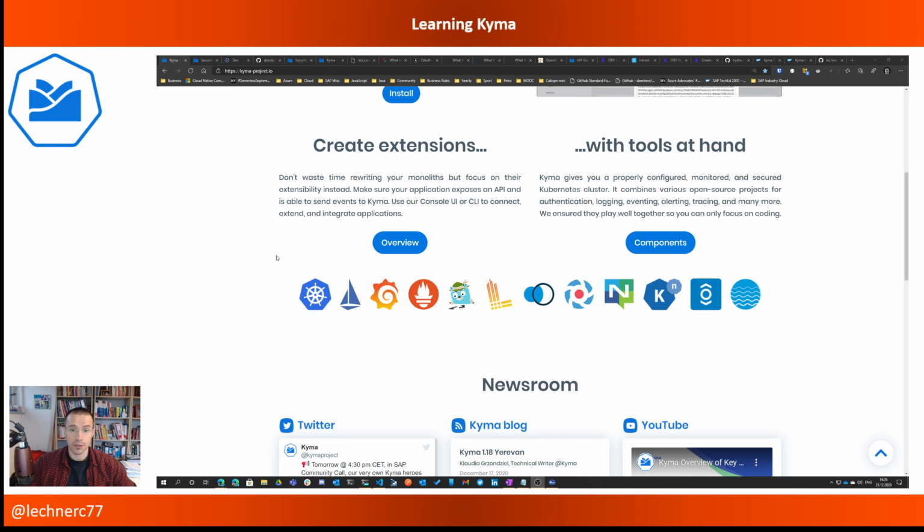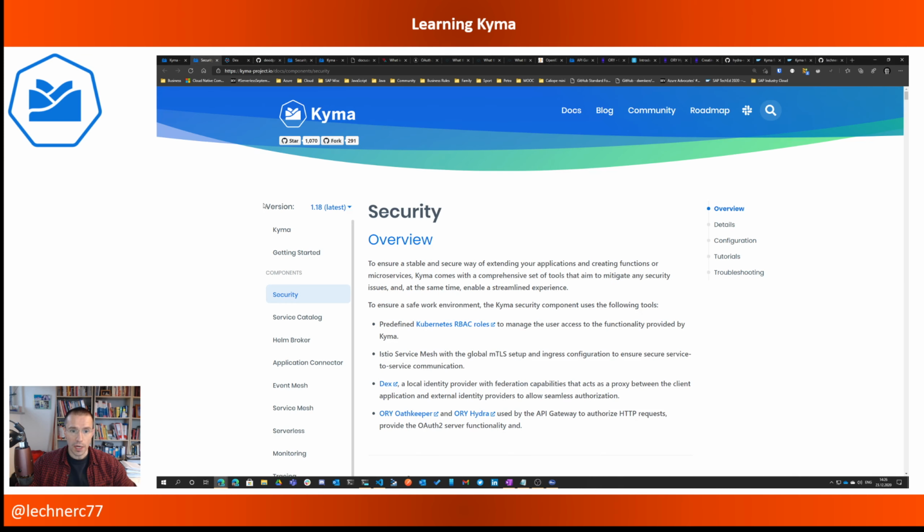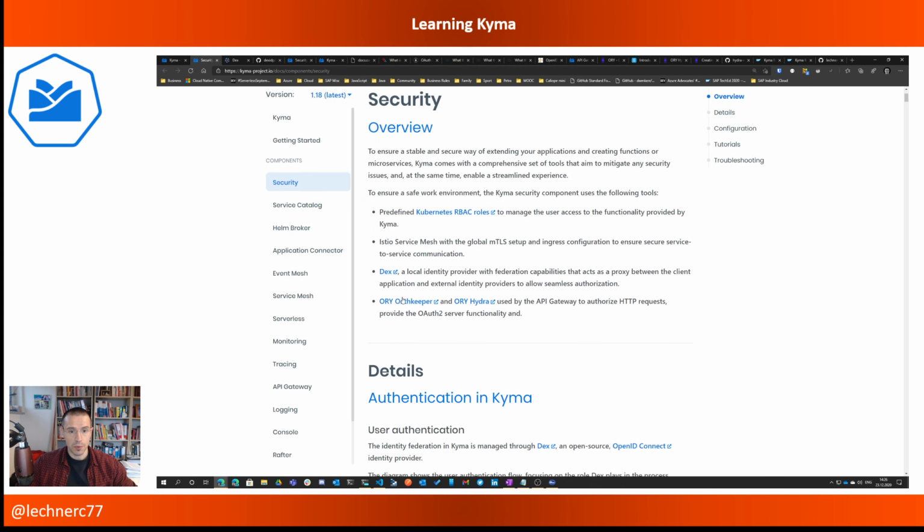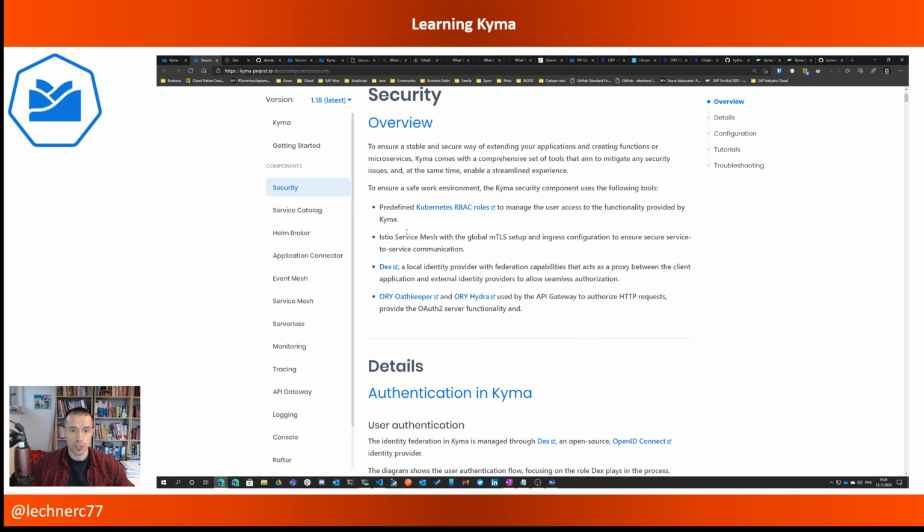So where do we start? We start in the documentation of Kyma. That is quite good from my point of view. There is a quite extensive section in the Kyma documentation about security, about the components that are used there and what is delivered by Kyma out of the box. Within the introduction of the security section, there is already all the basic information. When it comes to user access to functionality within Kyma, Kyma delivers some predefined role-based access control roles in order to manage the user access. So you do not have to set up all that stuff from scratch.